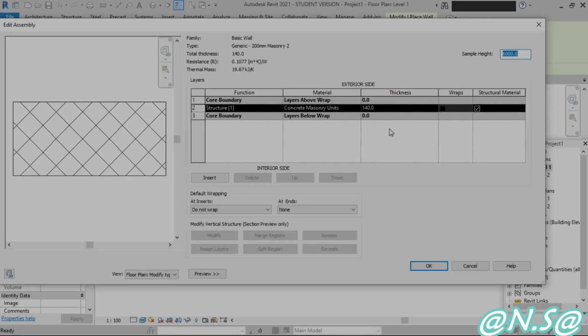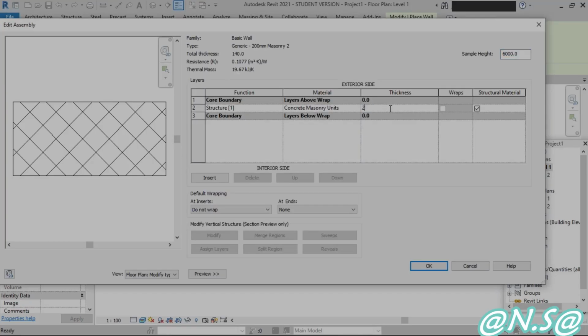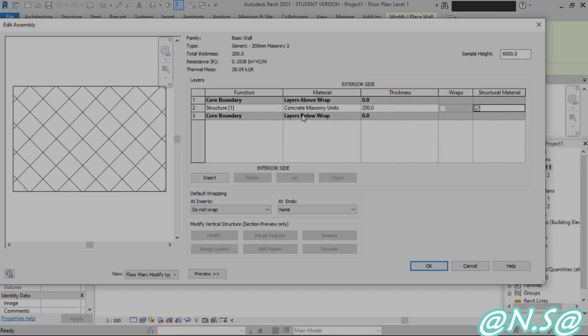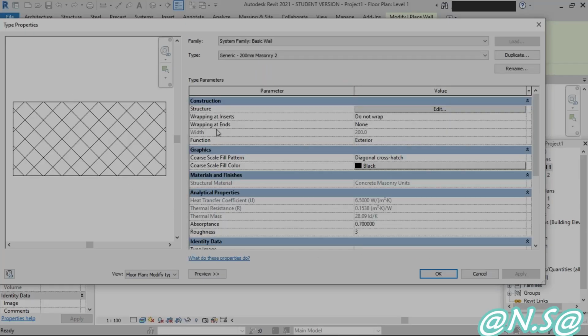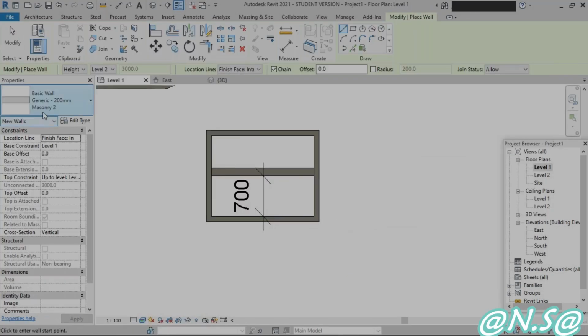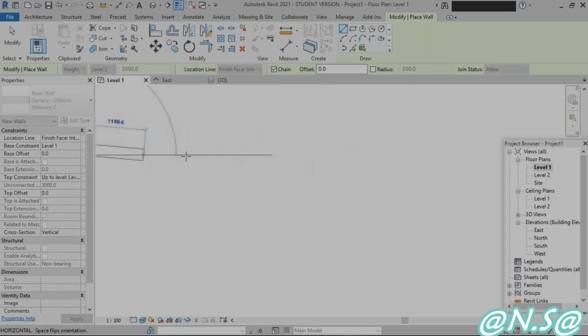Now we can proceed with changing the thickness to 200. Here the material is concrete masonry units. Next click on OK. Now look at this, the width of the wall has been updated to 200 mm, and these are the material properties, heat transfer coefficient, and thermal resistance for that wall. Then click on OK. Now you can see the basic generic 200 mm masonry wall has been created. Now let me draw the wall.